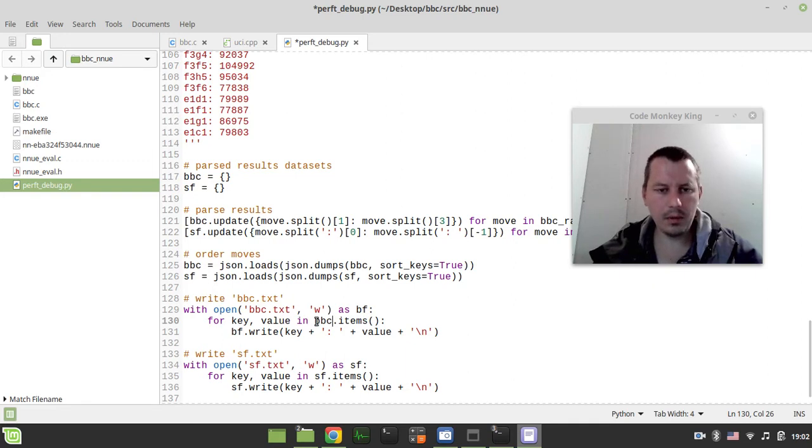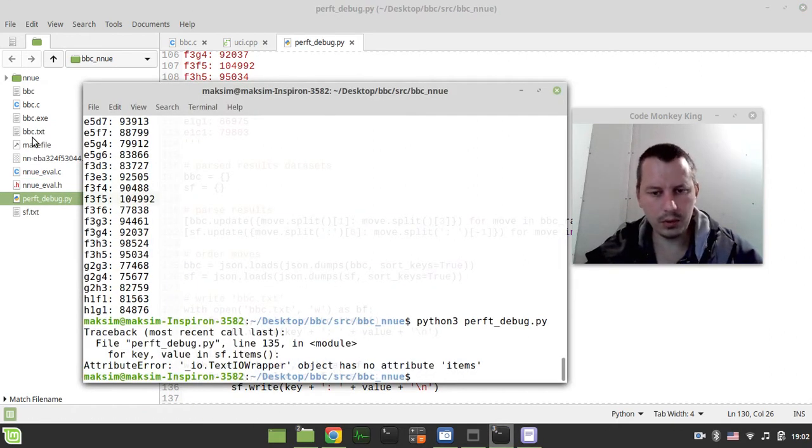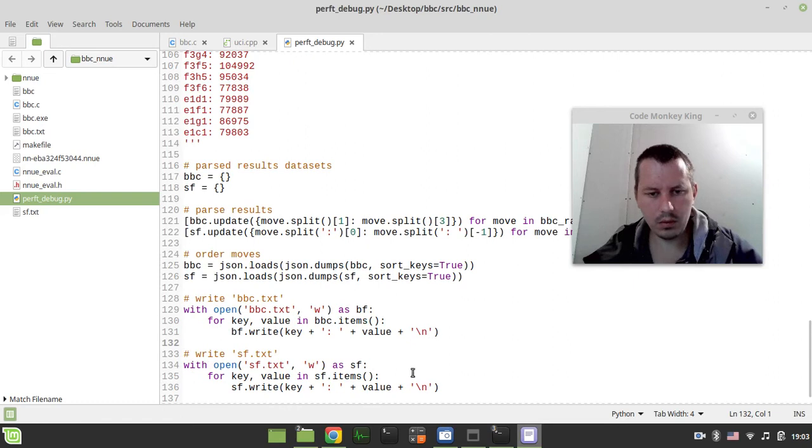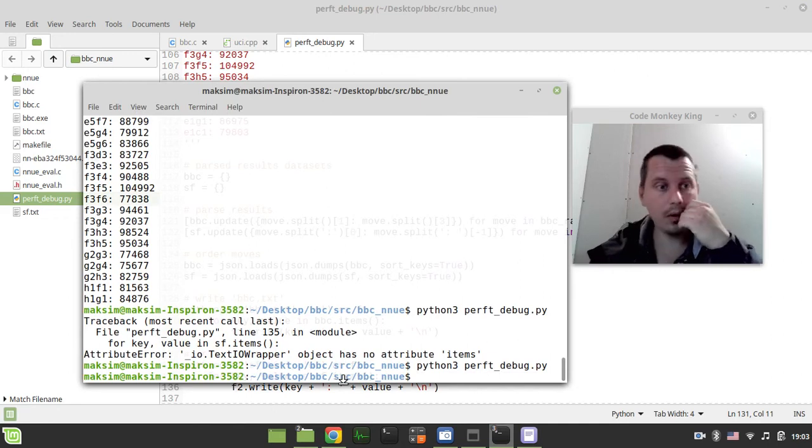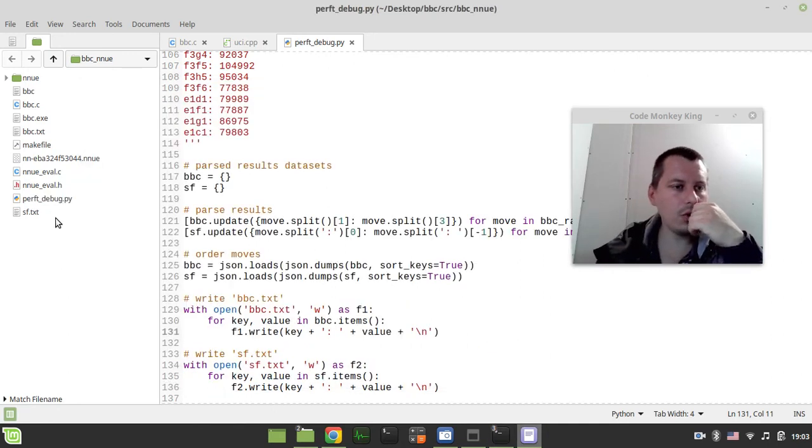So for key value in BBC items, for key value in Stockfish items, here. So now this should create two new files. You kidding me? Let's say F1, F2. Does Python allow numbers in variable names? Yeah, probably. Okay, and now it should create, yeah, here is the Stockfish TXT and here is the BBC TXT.